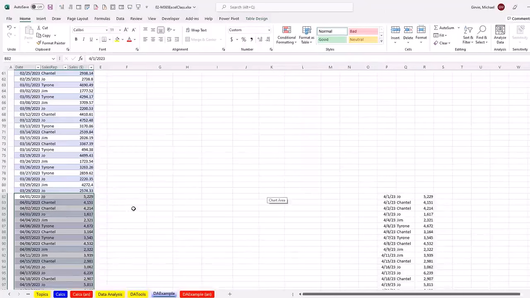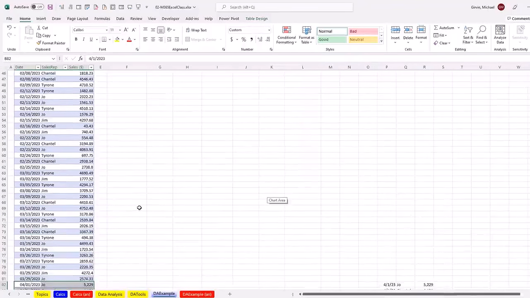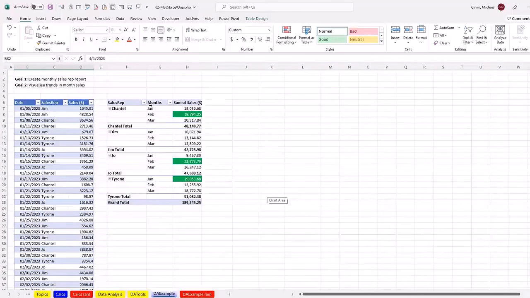Now, the new table object contains all the data. But when we scroll up, why didn't the pivot table instantly update? Now, formulas would instantly update. And later in the class, we'll see how to create reports like this with formulas. But here's the reason it didn't update.